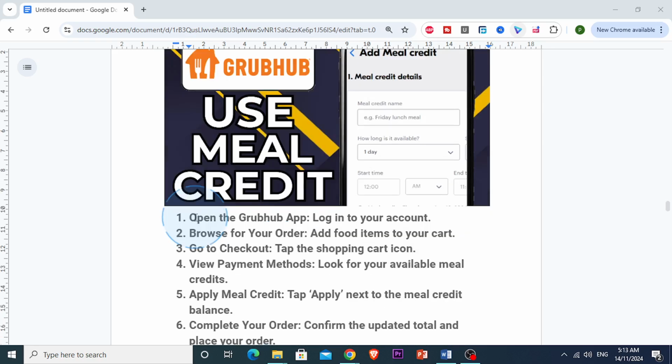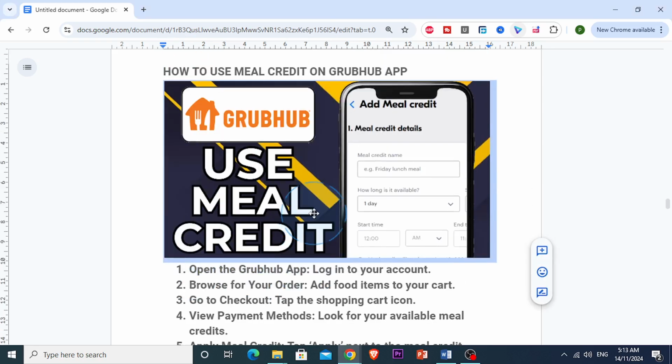So what you're going to do, first things first, is start by opening up the Grubhub app on your smartphone. Just start by opening up this app and make sure you're logged in to your Grubhub account before we can begin with the next steps.